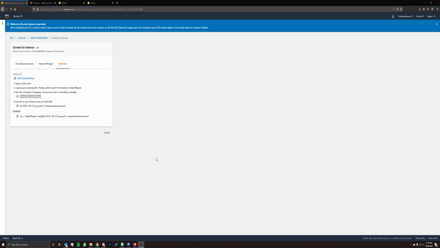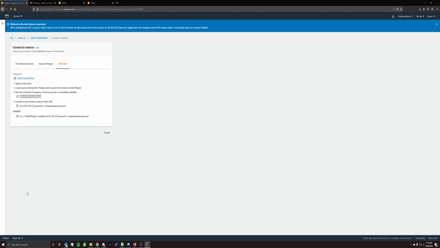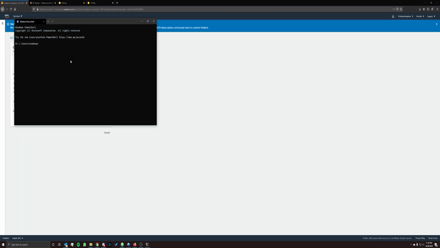Now in this step, we need to connect to the instance that we've just created. The easiest way would be using PuTTY, but in this case, I'm going to try out the new Windows terminal. In order to check if your terminal supports SSH, you just need to type ssh. And if you get this, that means your terminal is ready for SSH.